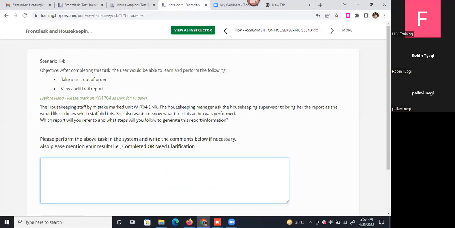Now the next part of the scenario says that the housekeeping staff by mistake marked unit W1704 as DNR. The housekeeping manager asked the housekeeping supervisor to bring her a report as she would like to know which staff did this. She also wants to know what time this action was performed. Which report will you refer to and what steps will you follow to generate this report?